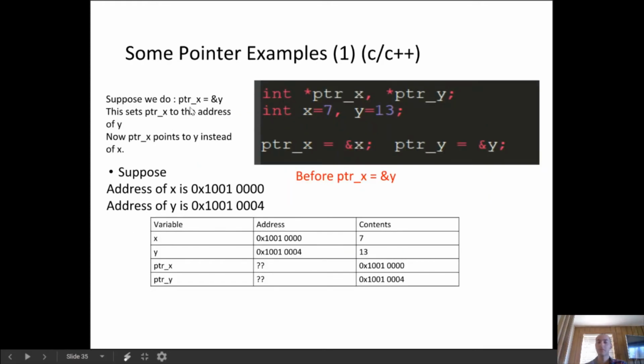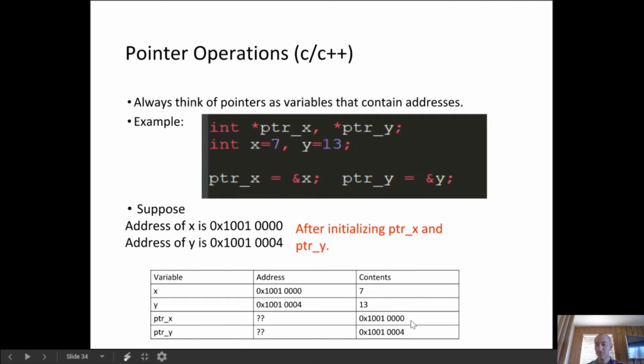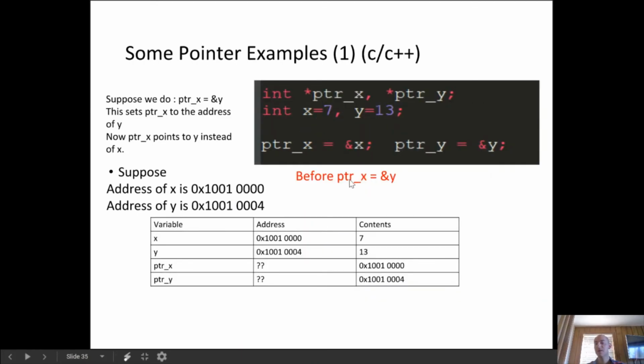So here we are continuing the same example, and we are assuming that we're going to run this line of code. This was the situation that we had in the previous slide. Now let's say we run this line of code, ptrx equal to ampersand y. So you can pause the video and guess the answer. After doing that, we are getting the address of y and storing it into ptrx. The address of y was this one ending with 4, and we are putting this address in ptrx.